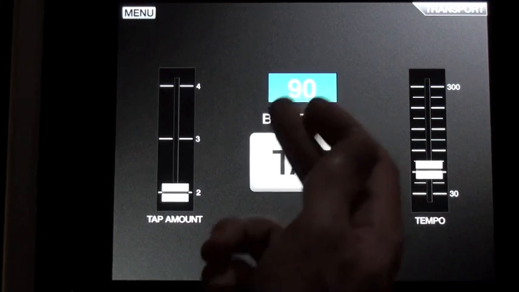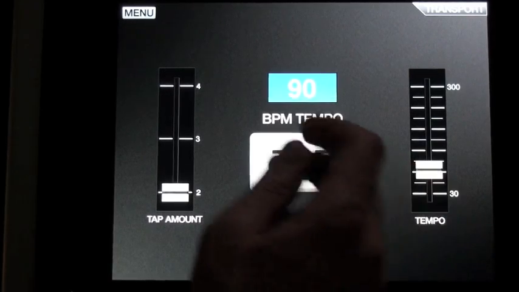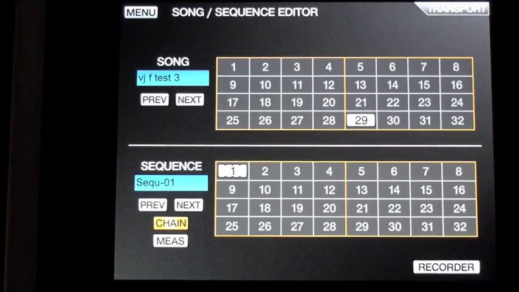If I want to, I can tap tempo in sync with other things. But I don't need to do that right now because I don't have anything else hooked up to it. But I could, by MIDI, sync up other drum machines, and I'm going to do that later. That's cool. Now from my song and sequence page, I'm going to run recorder.